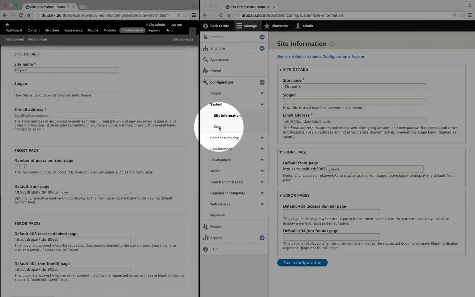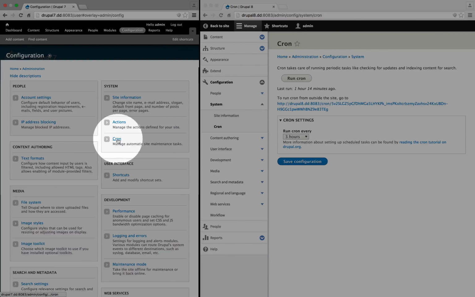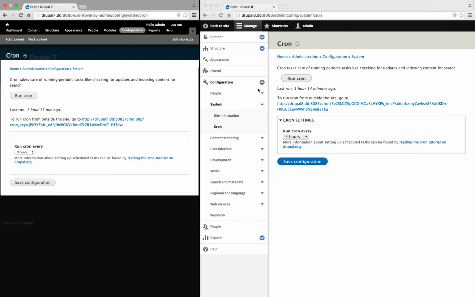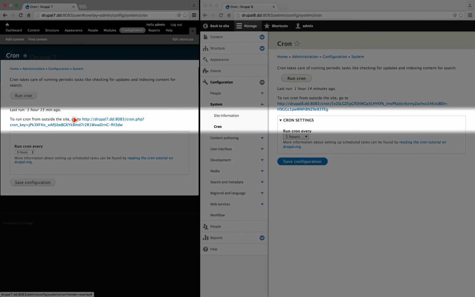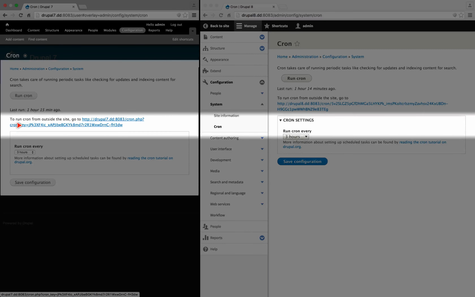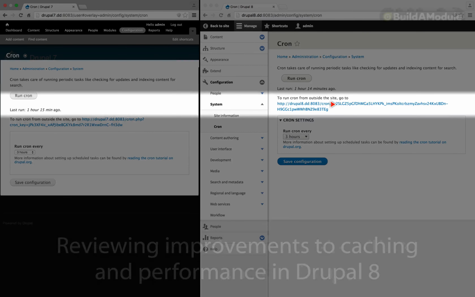Next, let's take a look at cron. In Drupal 7, I'll go to configuration and cron under system. Again, these two interfaces are nearly identical. The one important thing to note is that the URL structure for cron has changed. In Drupal 7, it was cron.php, and then a query for cron key equals, and then a hash. In Drupal 8, this is a path without a query string at the end. So it goes cron/, and then the hash.